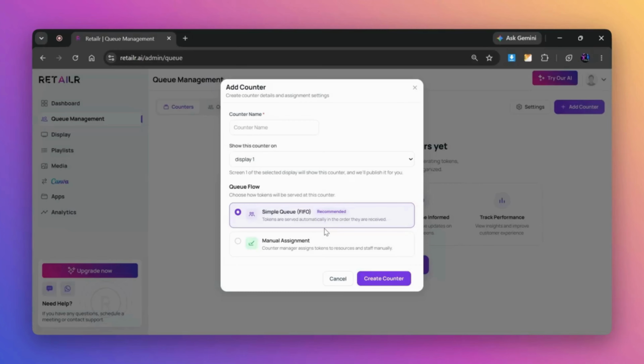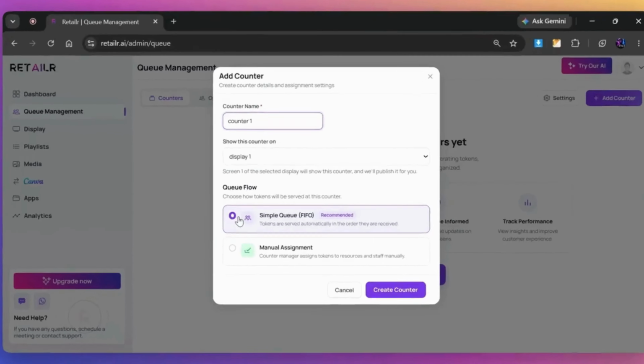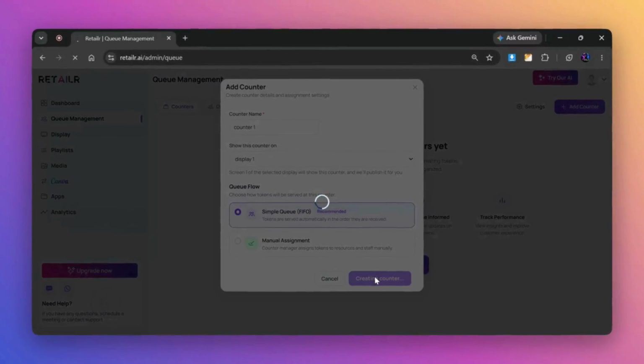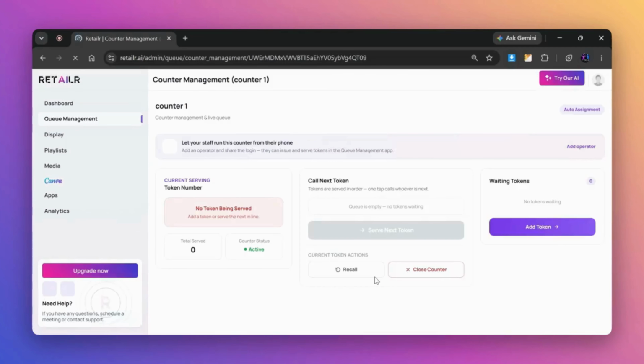Next, create your first counter. Click Create to add a counter. Enter the counter name. Select the display where this counter should appear. Next, choose the queue flow. Select Simple Queue, also known as FIFO, to automatically serve tokens in the order they are received. Once the counter details are complete, click Create Counter. Your counter has now been created successfully.